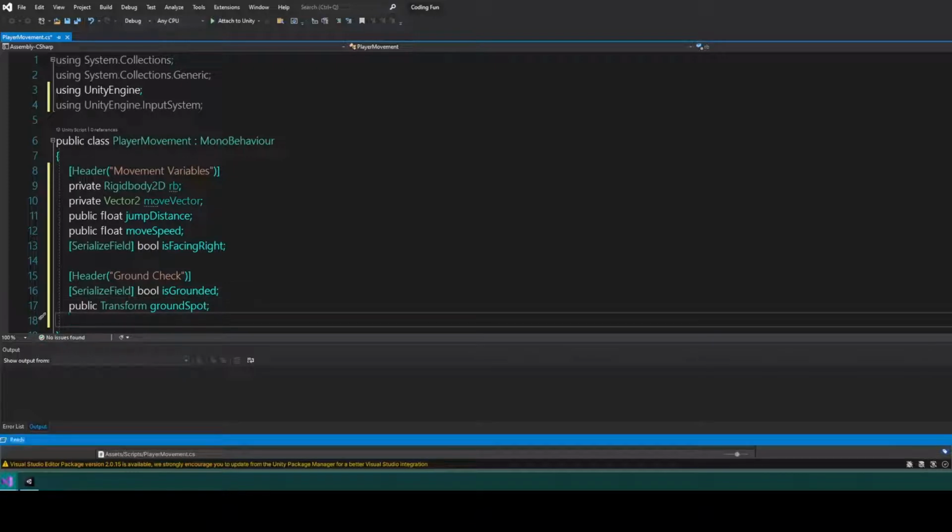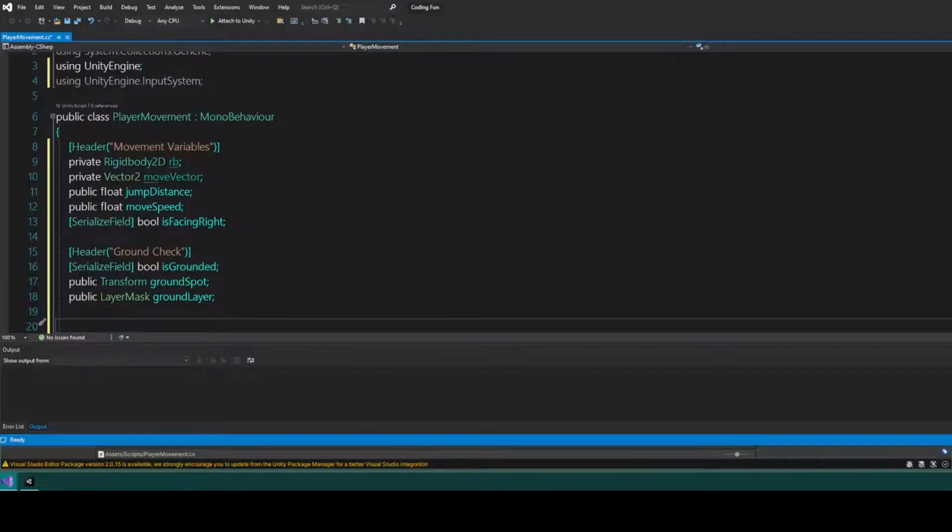And then our layer mask. This is all pretty standard across all coders. This is pretty much the standard of how you do ground checking. Layer mask. Call it ground layer. Most videos out there will call it something like what is ground, or you call it whatever you want. I call mine ground layer. And then for our dash mechanic, we're going to have some variables.